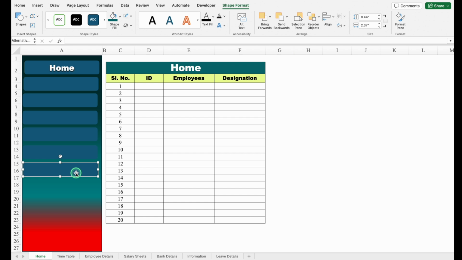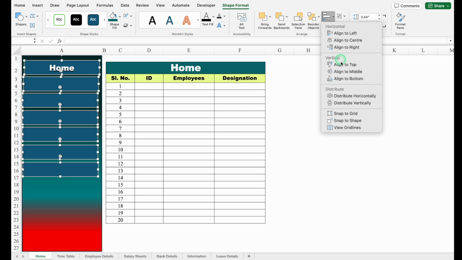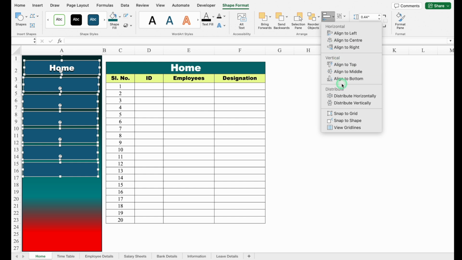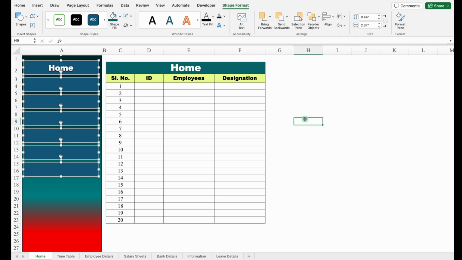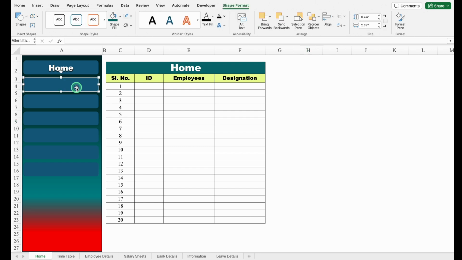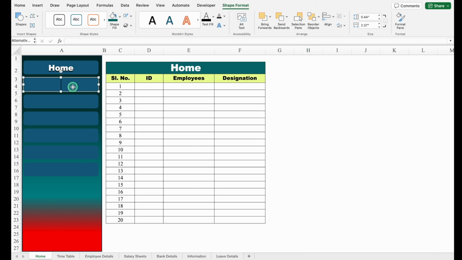Now I'll press Ctrl or Command and select all the shapes. We'll go to Shape Format, Align, come down and select Distribute Vertically. We'll go to Align once again and select Distribute Horizontally. So all the shapes got aligned. Now I'll click on the second shape and put the name as Timetable because our second sheet is Timetable. We'll double click over here, Timetable. We'll go to the third one and rename this Employee Details.